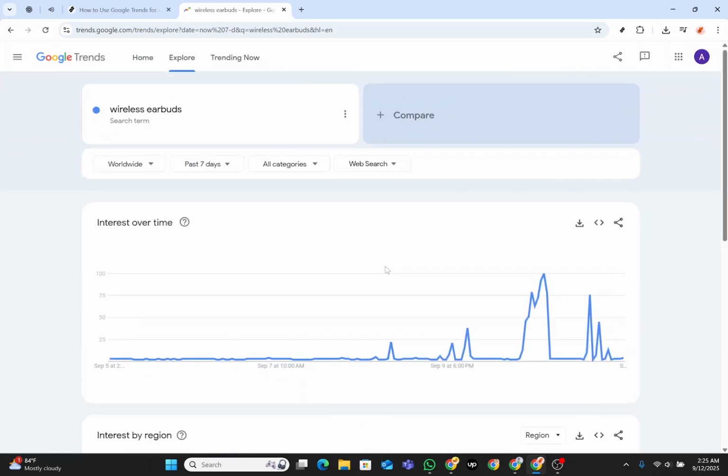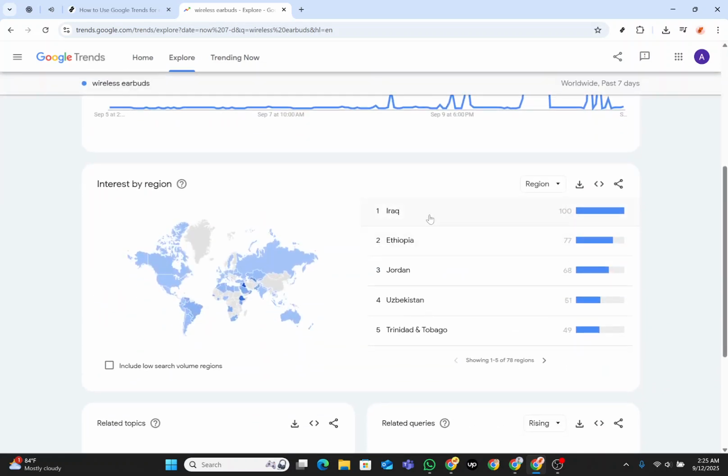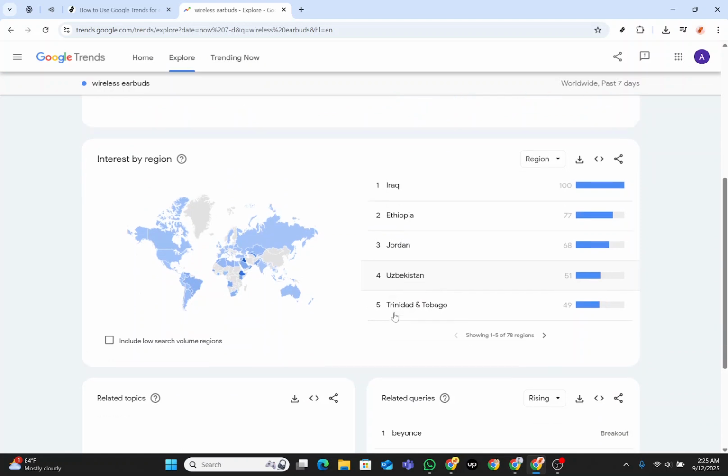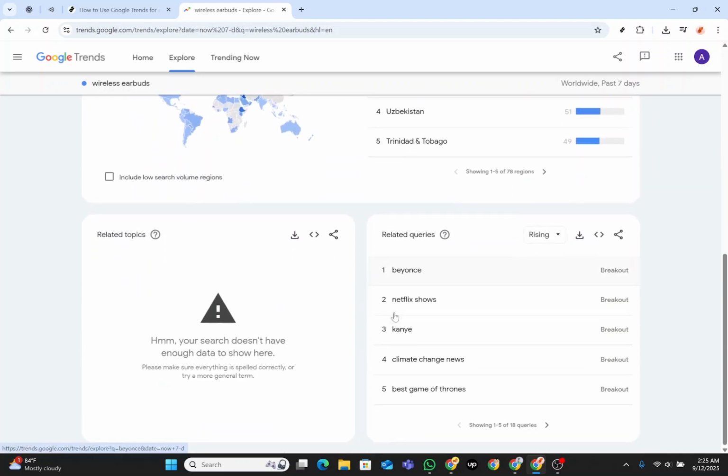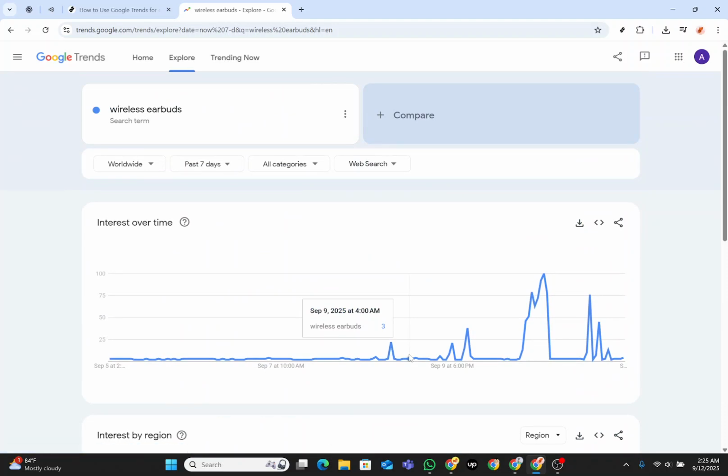Now focus on analyzing the interest over time graph. An upward trend here indicates growing interest and could suggest a potential opportunity for your eBay listings. Conversely, a downward trend might signal a declining demand, which can inform whether you should explore other product ideas.